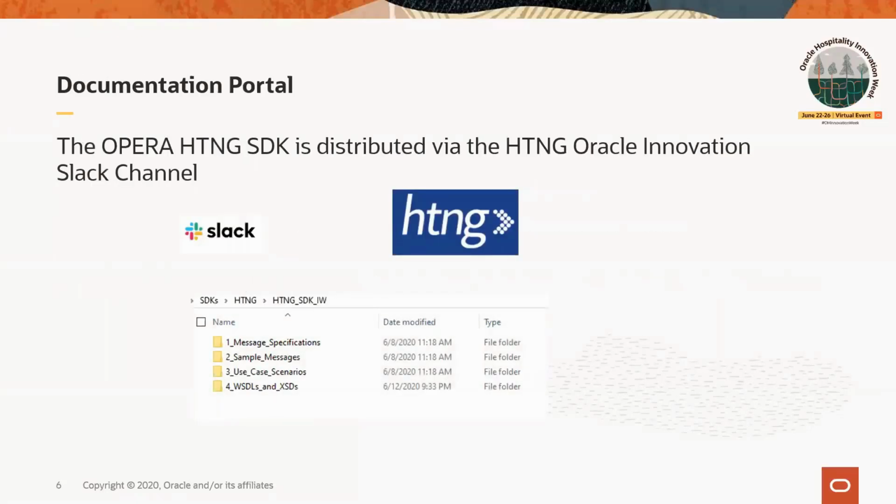Our documentation portal. The HTNG Software Development Toolkit is distributed via the HTNG Oracle Innovation Slack channel. If you need it, please ask for it via that channel.